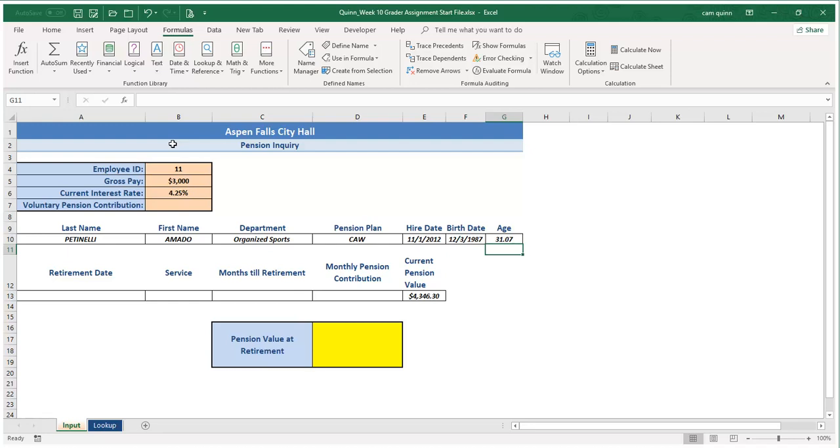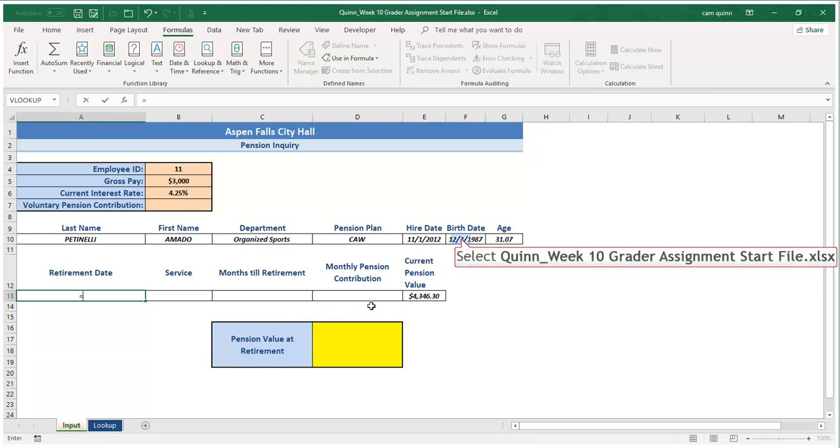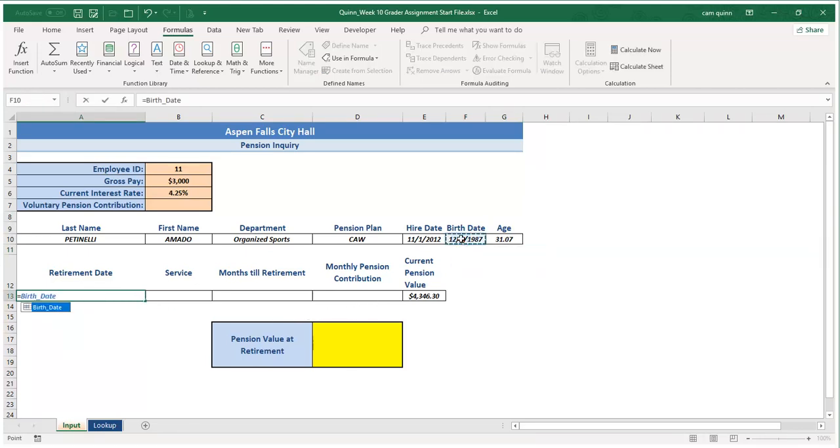And okay, so what we're going to have to do here, we're going to say birth date plus 365.25 times 65. So I'm going to go here. So it's going to be equals his birth date plus 365.25 times 65.